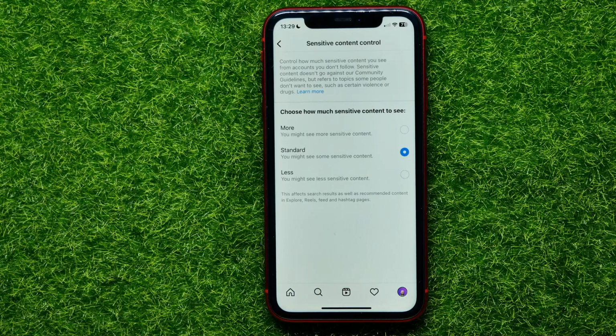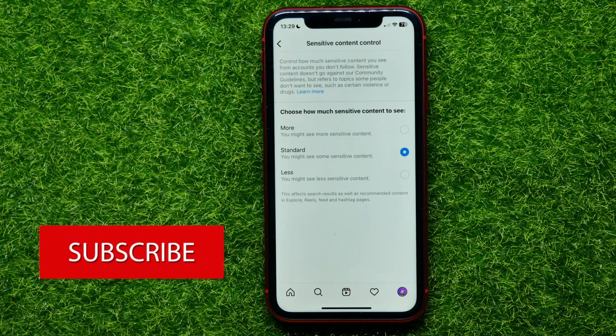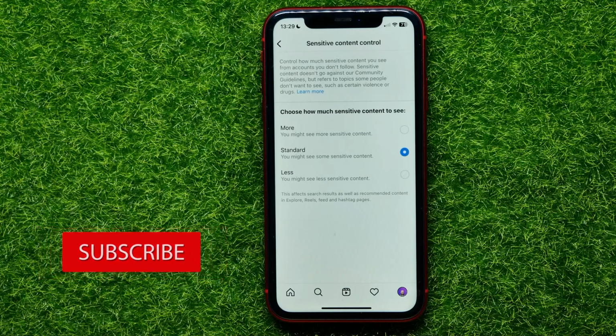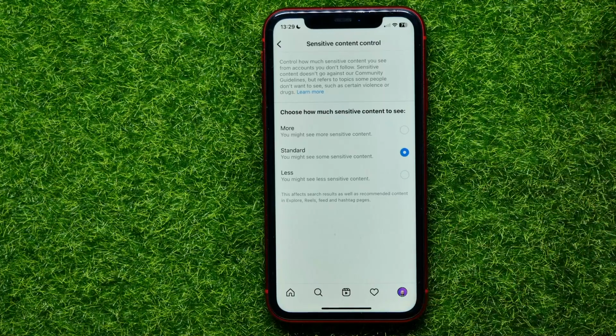Instagram allows you to control how much sensitive content you would like to see from accounts you don't follow. So you can limit sensitive content. That means content that may contain some violence or drugs or some offensive content or whatever, and now you can limit those types of content to see them or not. That is quite a new Instagram feature.